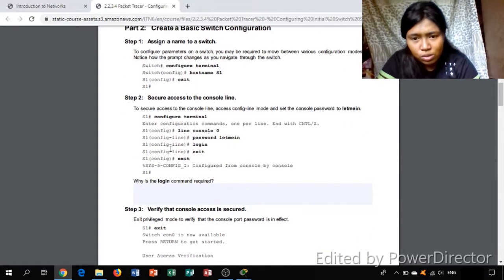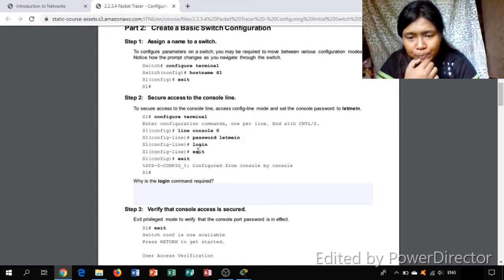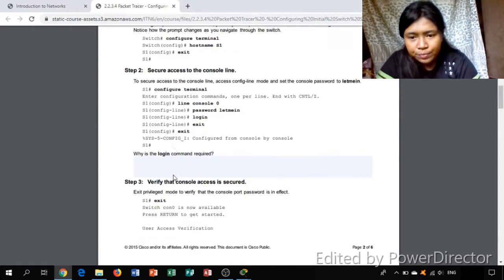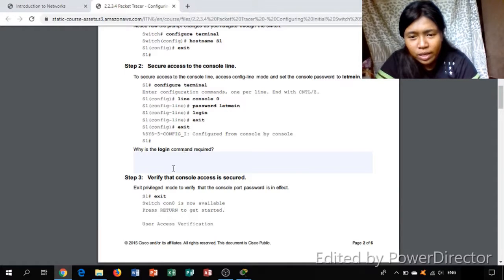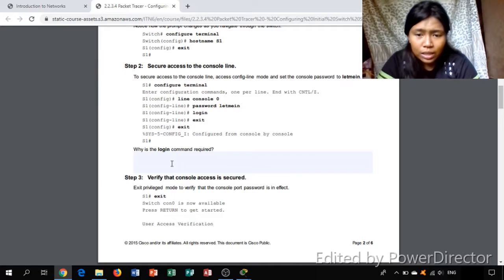Secure access to the console line. On S1, enter configure terminal, then line console 0. This is for the console line. To secure it, you type password, then the password, then login, and exit. Then exit again. Why is the login command required? It is required in order for the administrator to log in.